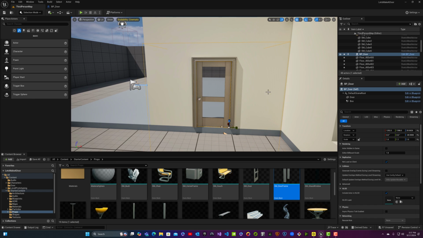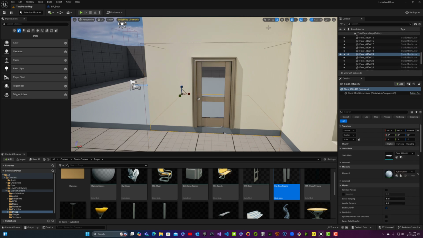unit. That's too much. My scaling is, this is scaling, right? No, that's rotation. And this is scaling. I'll make it even smaller. And I want to make sure that I get close enough to check for light leaks.